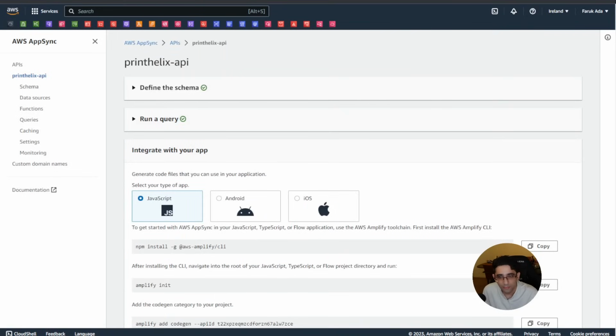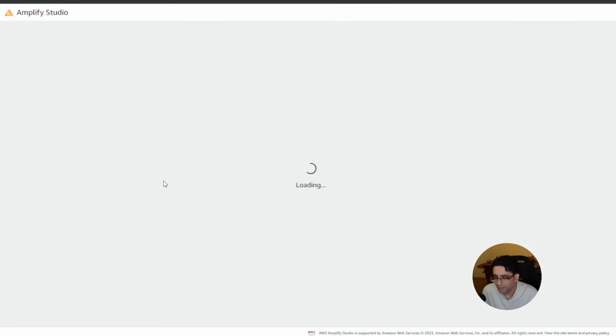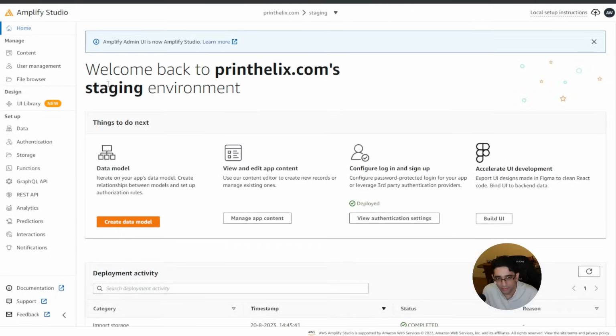Well, then we go to AWS Amplify in the console, and what we're going to do is launch the studio. So to use the backend with Amplify, we'll be launching the Amplify Studio. You first need to deploy a couple of things, so it might take just a second.